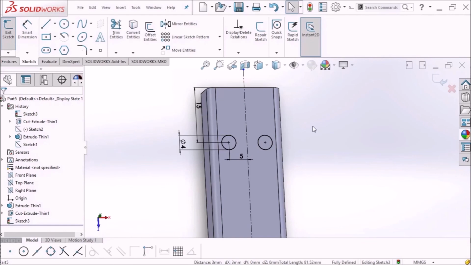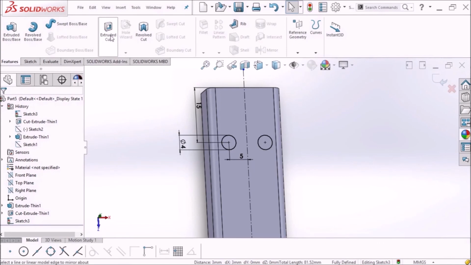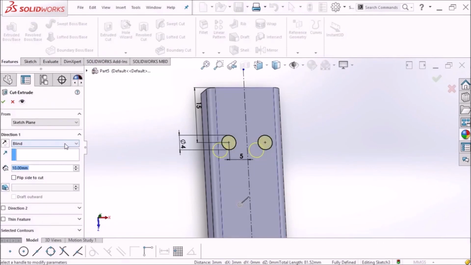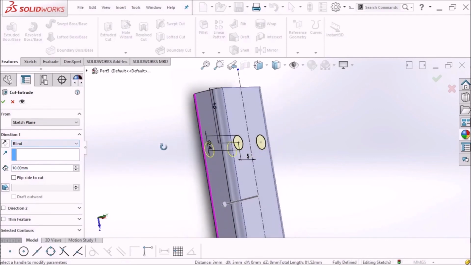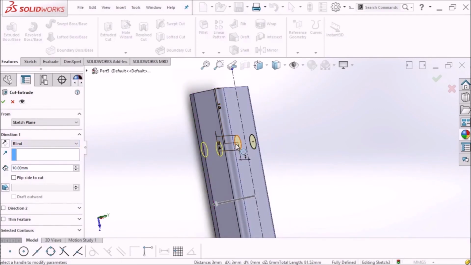So now to put a hole on it, to convert the circle into the hole, just click the feature and go to the extruded cut. In this we want to put the hole through the pen drive. So just click the through all and click OK.